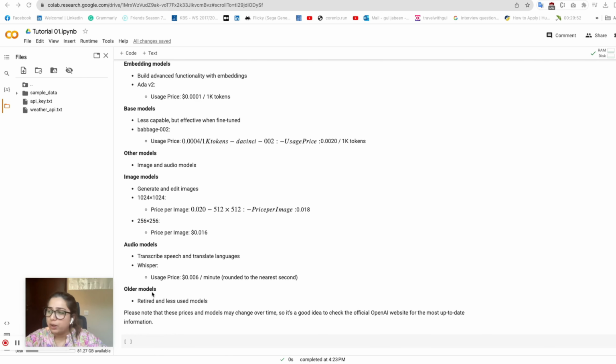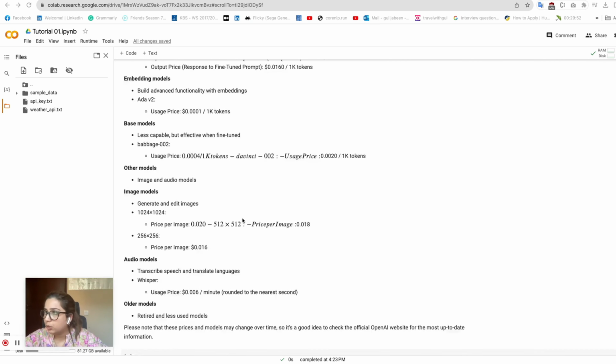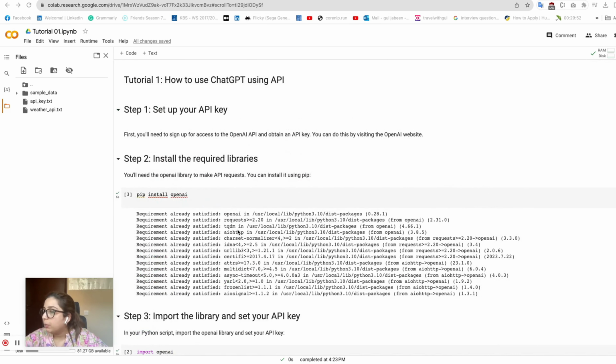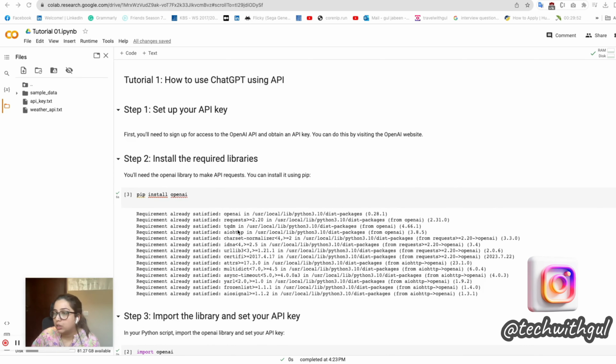I'm going to talk about everything in my coming tutorials, but this tutorial is pretty much about how you can access the API, what the messages are, and how you can call functions inside OpenAI. I'm going to share this tutorial on Git. Please make sure you try this notebook yourself. Try to create your own functions.